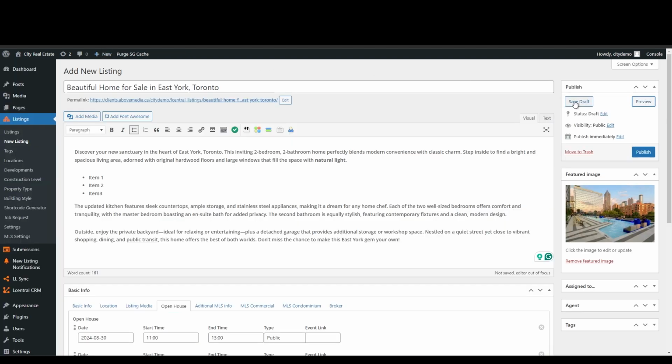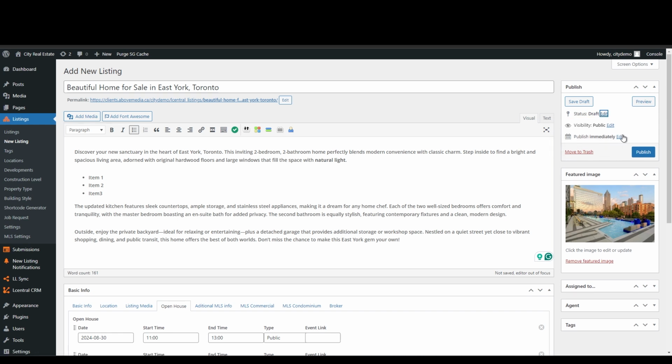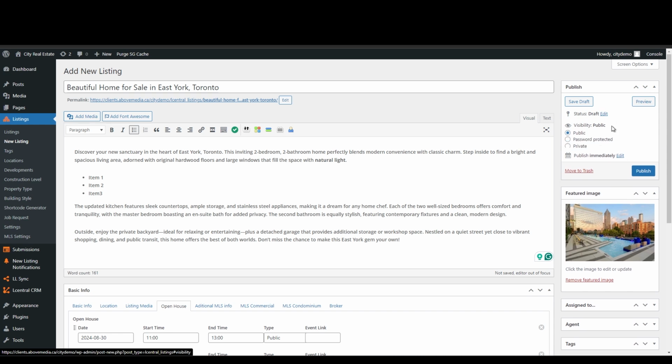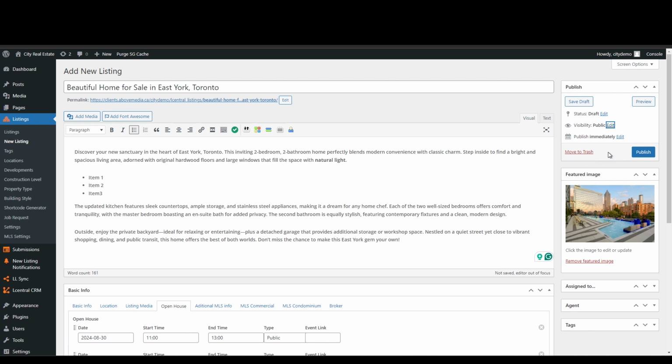I could also save this as a draft and not publish it and come back to it later. I can change the status from draft to pending review if I wanted to, for example, show it to my boss and make sure that they are okay with the way that it's going to be published. I could also set this to private or password protected. If it were private, you would be the only person who would be able to see it, and if it's password protected, it would ask for a password before you could see this listing.